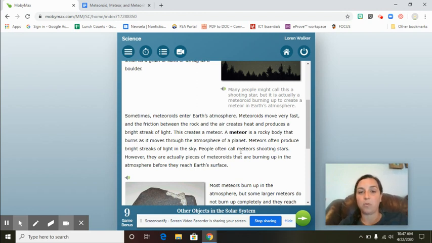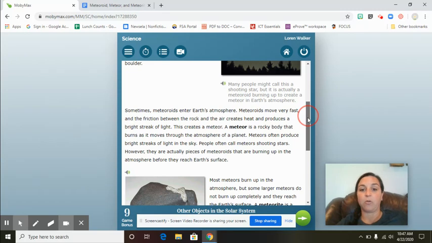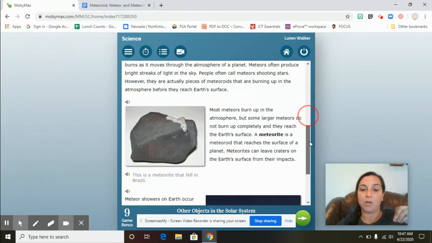Okay, so we have a meteoroid which is out far in space. As it goes through the atmosphere, it becomes a meteor, meaning it's burning up, it's creating a tail, it's a shooting star. So a meteor is going to be a shooting star, that rocky piece of a meteoroid burning up. And then we have the last one, meteorite.